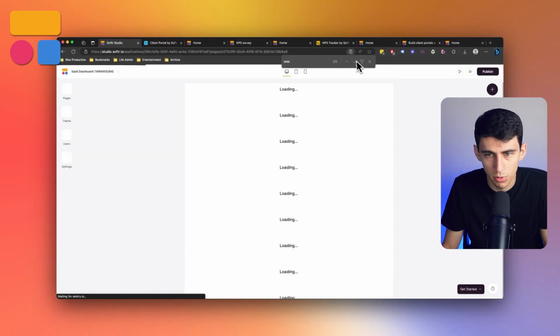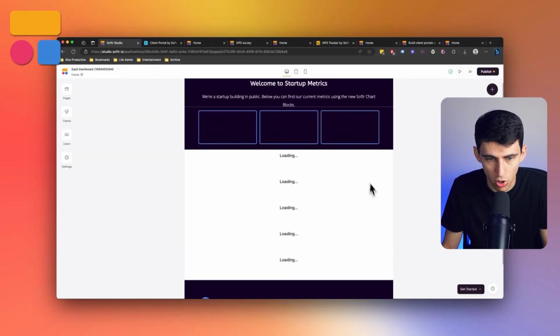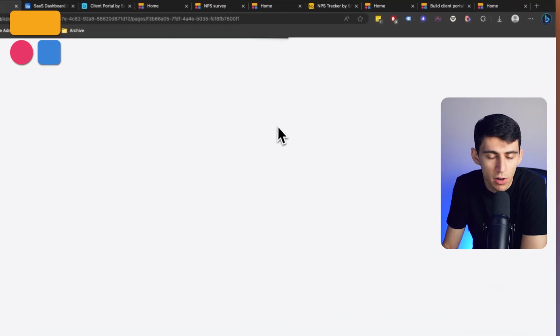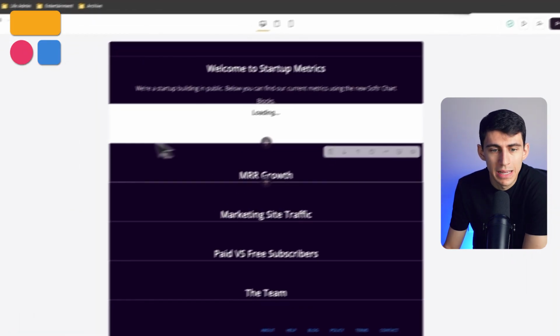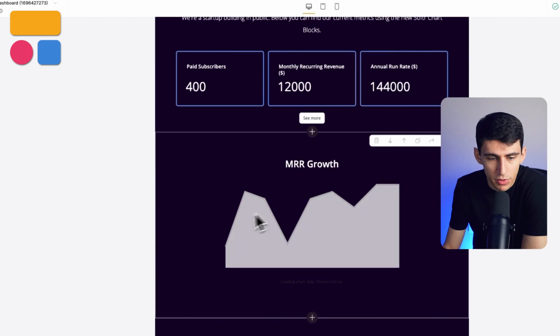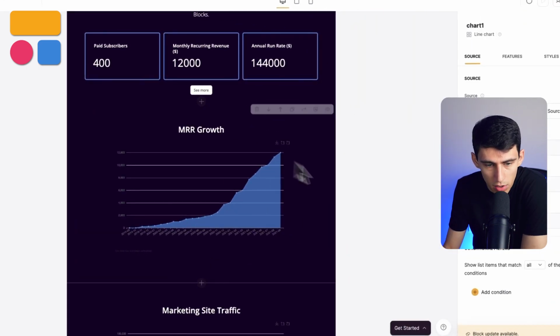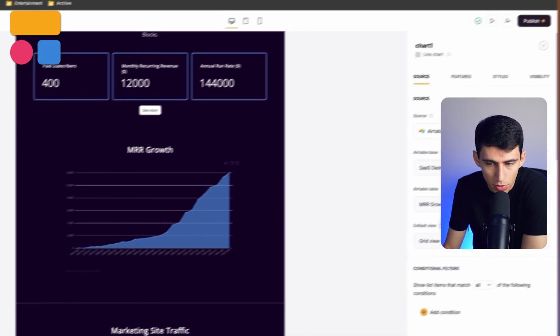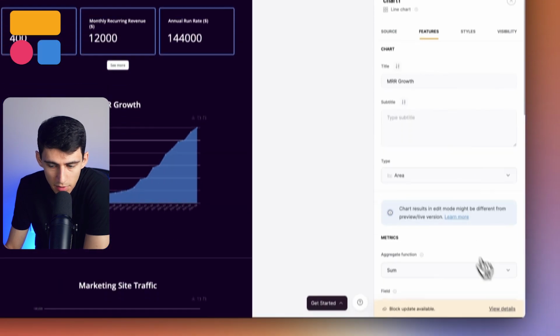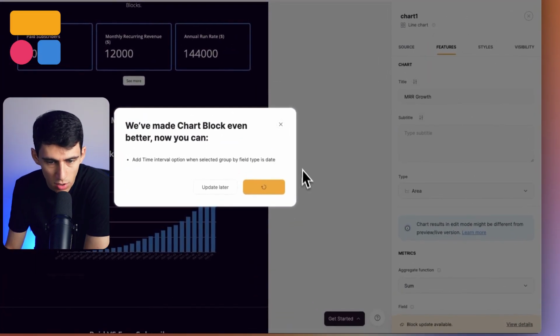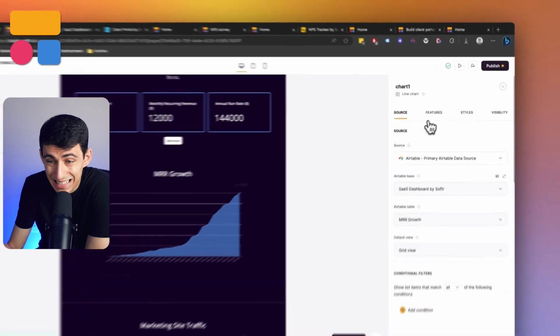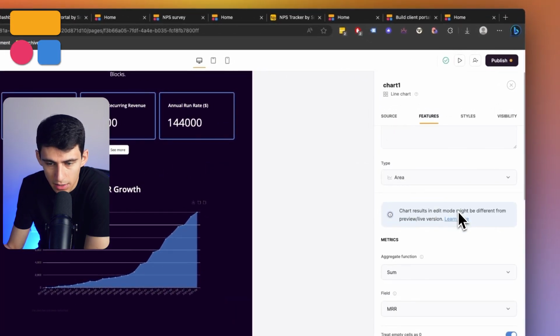Now, another really cool update we did was actually to the chart block. So inside of our charts, we now have the ability to segment by time intervals. So here's an MRR growth chart that showcases how MRR has grown over time. But inside of this, after we update this chart block, you can group different sections of this by different dates.